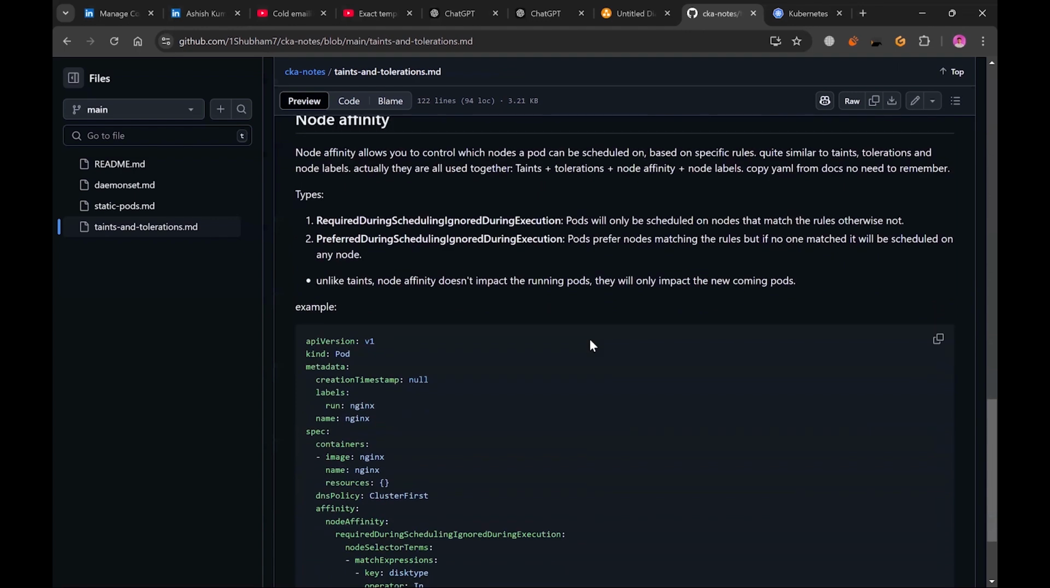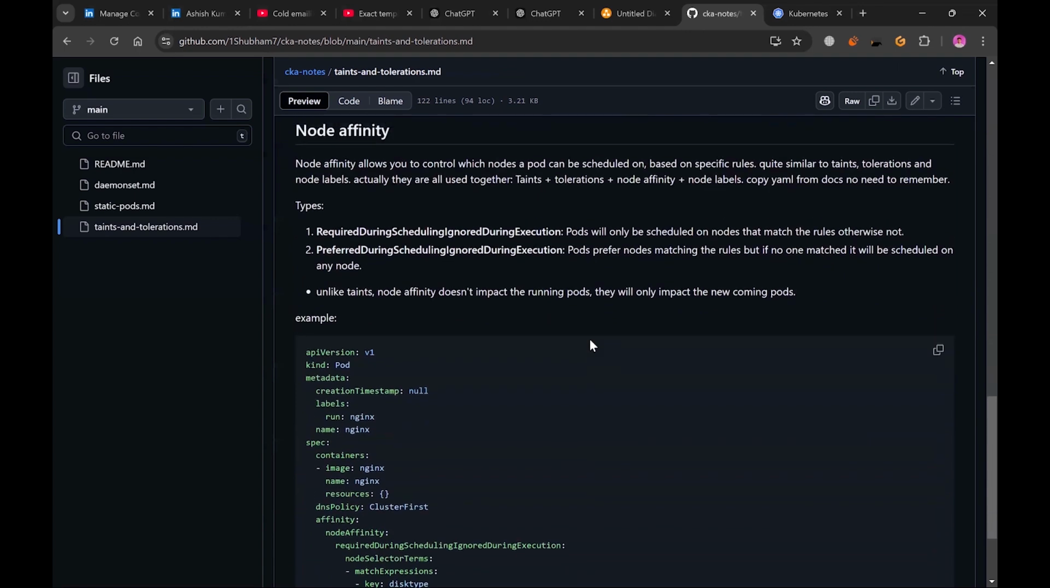Now let's come back to node affinity. We talked about node affinity, the theory part. It has two types: required during scheduling and preferred during scheduling. So this is actually the syntax: required during scheduling, ignored during execution. Why are we calling it this way? Because node affinity does not work on pods that are already running.